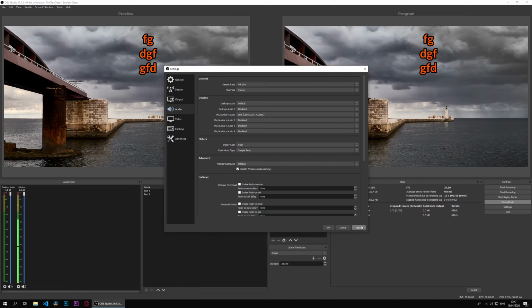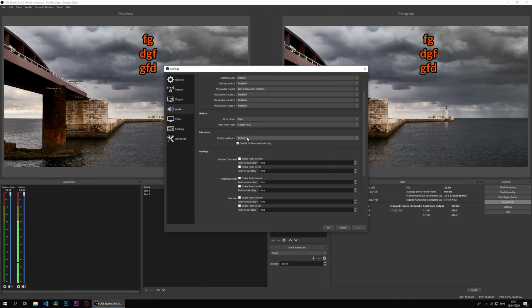Now, monitoring device. If you remember from a couple of videos ago when we were looking at the audio setups, we could decide to monitor our audio devices. This allows us to pick a monitoring device. So if we have a different set of headphones connected to a different port on our PC, we can say, I only want to monitor on that device and on my default device. If I only have one, I don't have options. That's the only one I can monitor on.